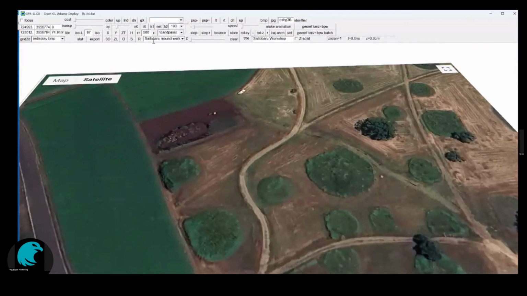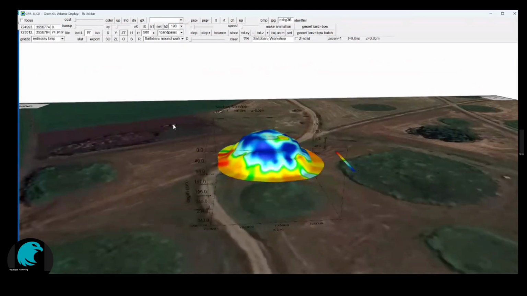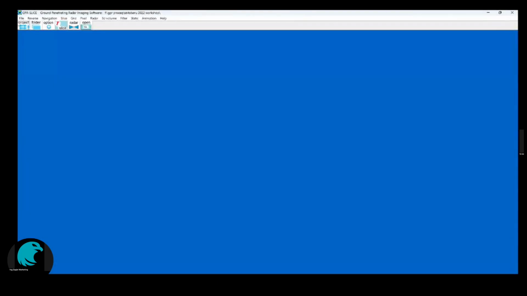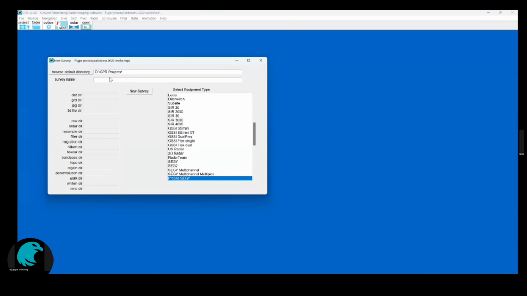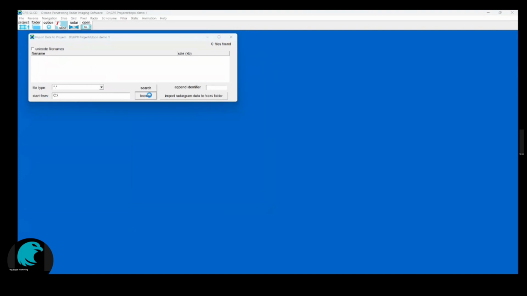Okay, so what we're going to try to achieve is to show you how to do topographic adjustments to the data and present all the radargrams as well in topography. Okay, let's get started doing the basic processing. We're going to create a new project, and let's just call this Topo Demo 1, and we've chosen our equipment type, which is ProSec. We create a new survey, and then we transfer the data into the project.